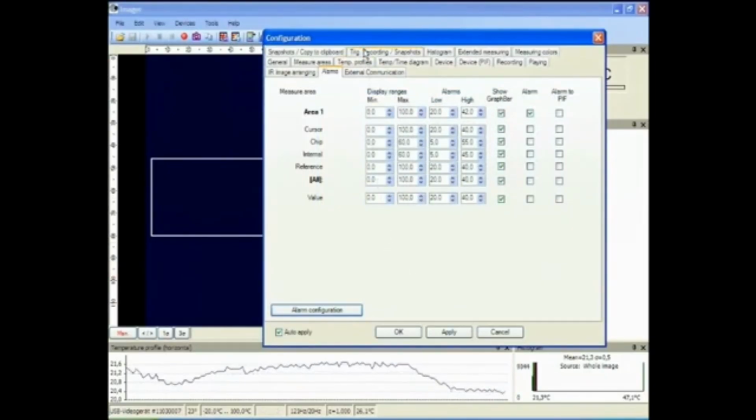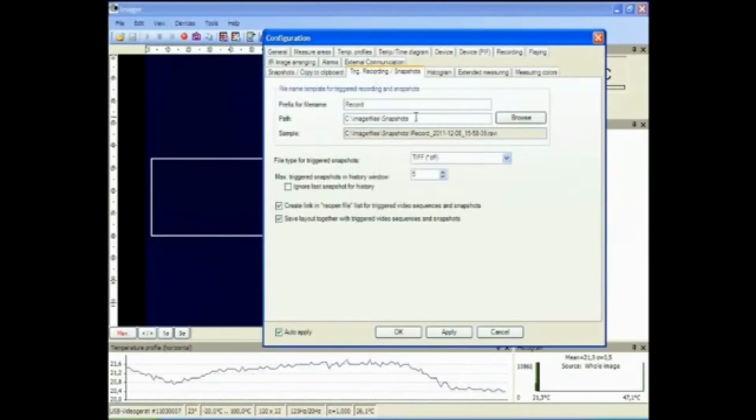In the tab Triggered Recordings Snapshots, you can define the path on your computer where the files should be saved and the number of snapshots for the history view.